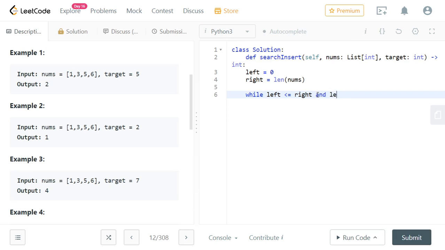And the next condition, we are checking that left should be less than the len of nums. So left cannot go further than here, as it's out of index. And we are checking another condition, which is that right must be greater than or equal to 0. It cannot go to minus 1 like that.